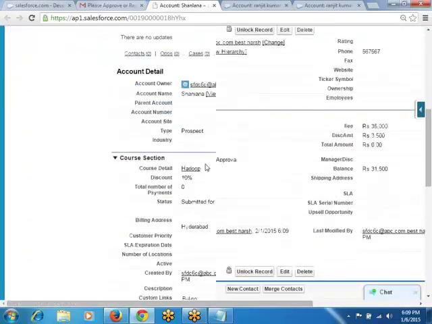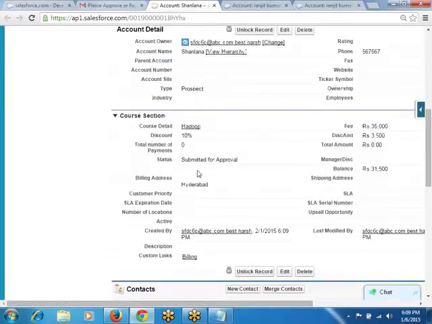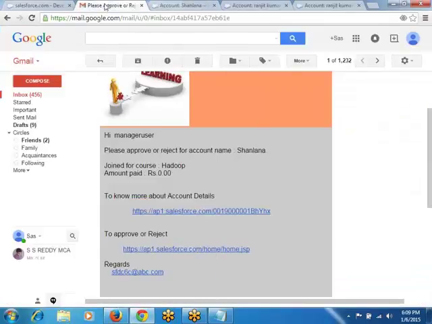In account details, submitted for approval. Now, I want to approve or reject. A manager has to approve. So where is the manager approving from? From his mail ID. From his mail ID only, it is approved.